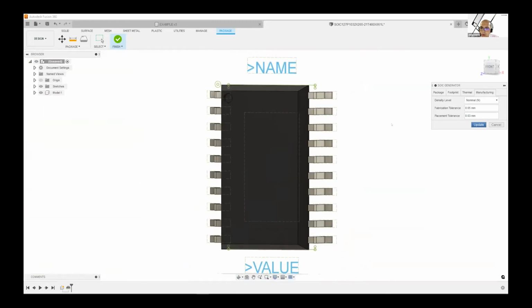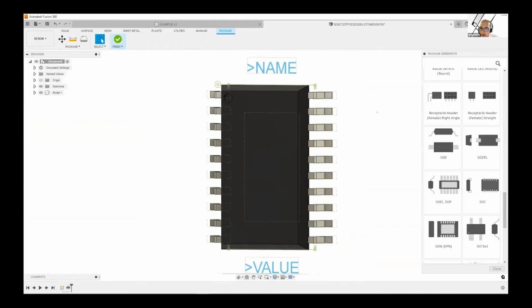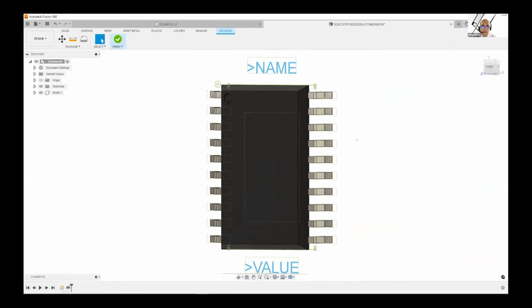Okay. So at this point, we've played with the package generator. We're good. Now what we're going to do is go ahead and save this. And we're going to get both the 3D model and the footprint in the library. So you notice we have a name already. And this again also comes from the standard. They have everything defined, how the name should be, all that stuff. So we're going to say finish.